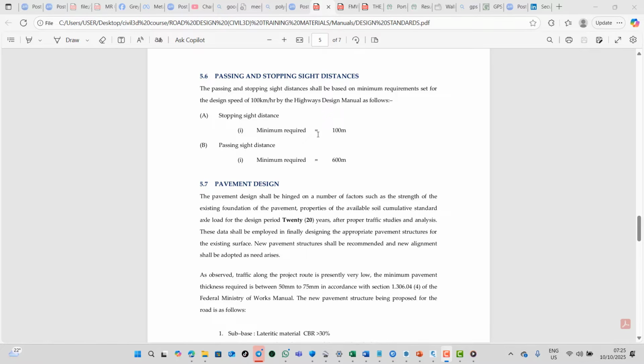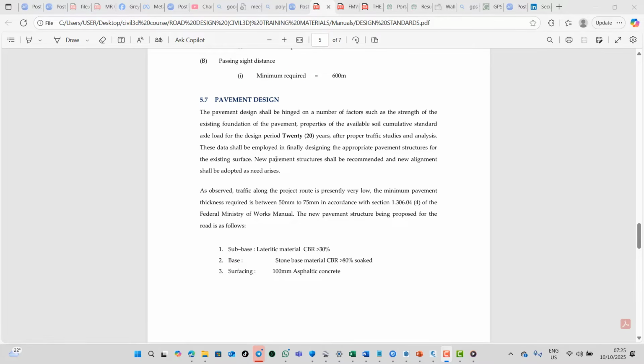So we are not using this information right now, so you can discard it, because this is for a 100 kilometer per hour road. As we go into Civil 3D proper, you are going to see where we will be using this, because we will have to import our design standards into the software. Very, very important. So here you can see sub-base lateral material CBR should be greater than 30%.